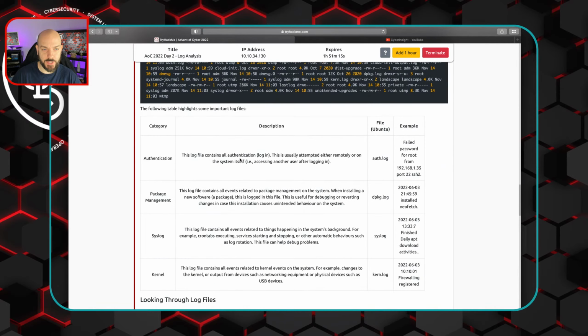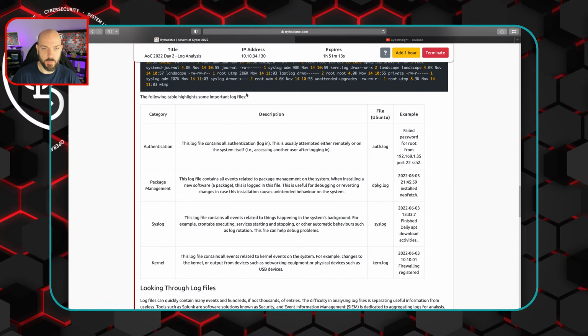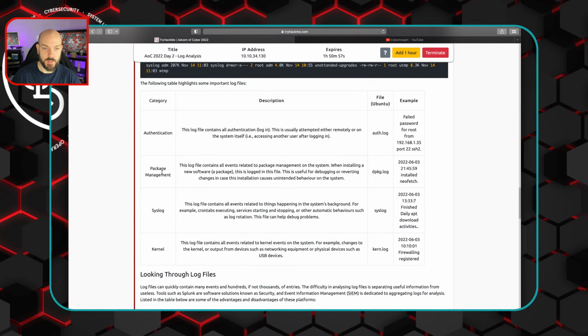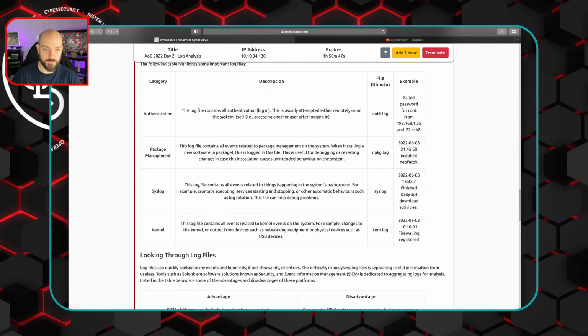So as we did with the Windows stuff, here are some of the different important types of logs that we would see within Linux. Authentication deals with all login type of stuff. This is usually attempted either remotely or on the system itself. So we see a failed password for the root account from this IP over this port. Package management deals with software on the device, and patches, things like that.